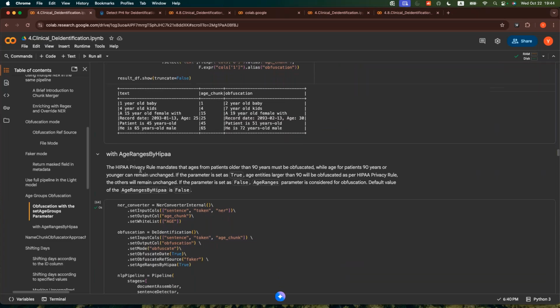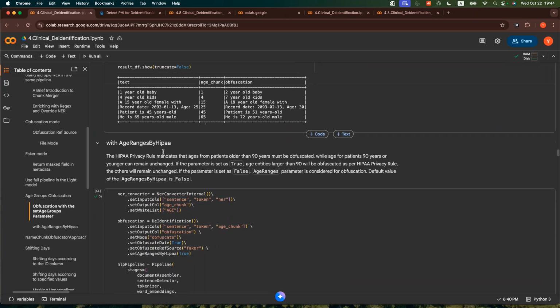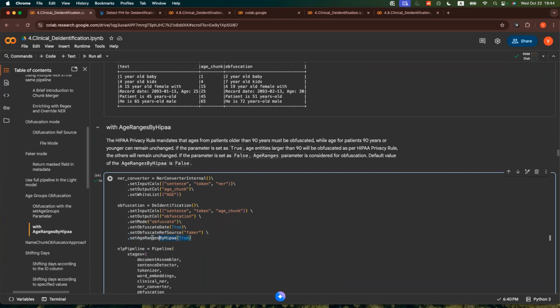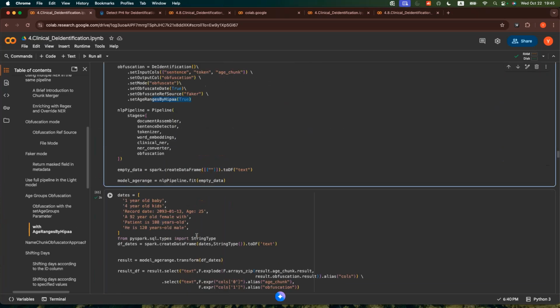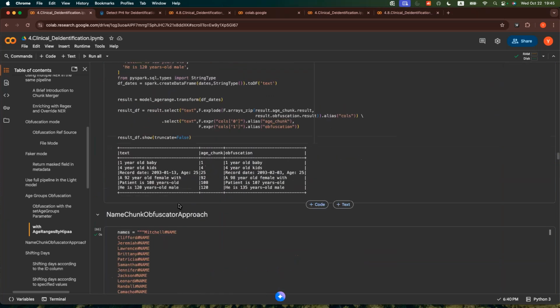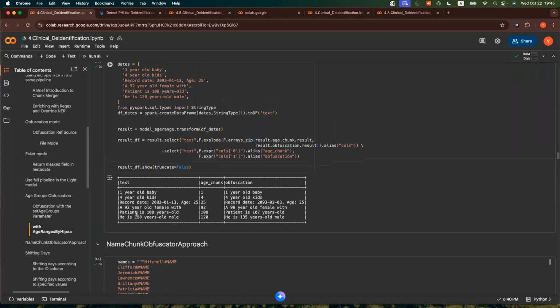The HIPAA privacy rules mandate that the age of patients older than 90 years must be obfuscated, while the age of patients 90 years or younger can remain unchanged. If the parameter is set true, age entities larger than 90 will be obfuscated as per the HIPAA privacy rule. Here is our parameter, and we set true. And let us look at the results. As you can see, we only obfuscated the 90-plus ages. 92 is obfuscated with 98, but 4 remains the same.